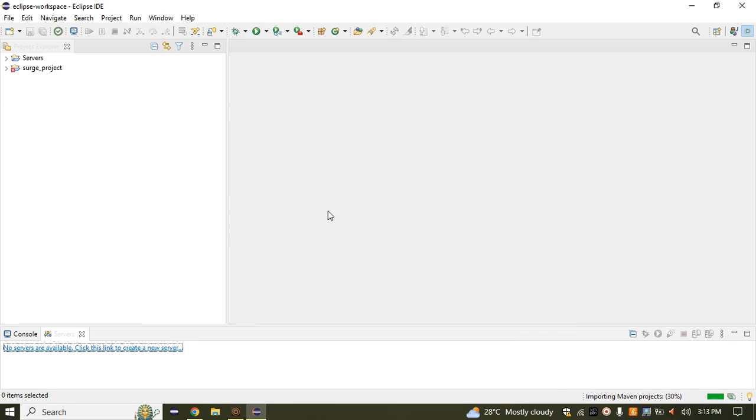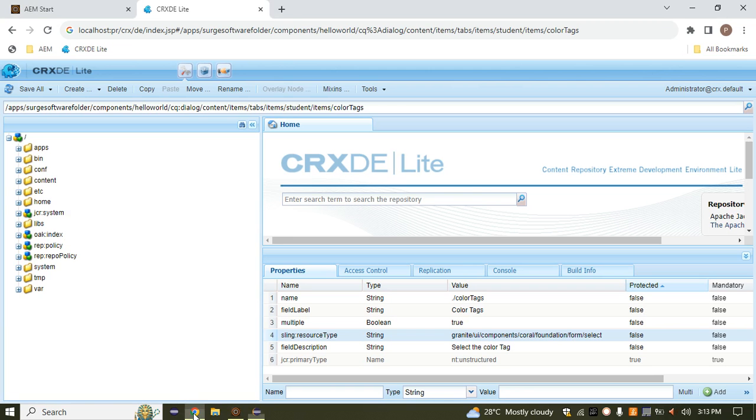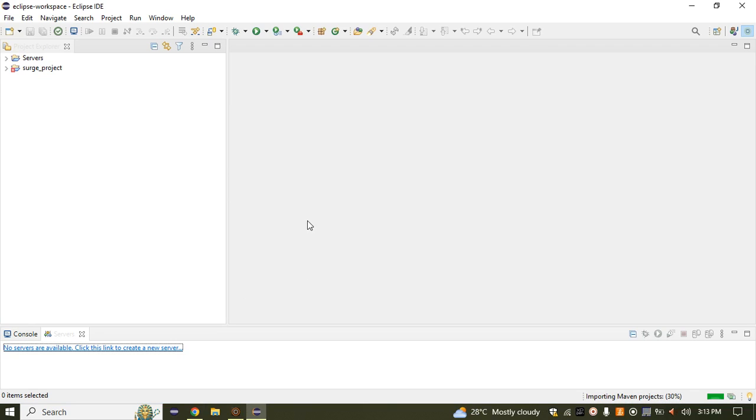Okay, so once your project is imported, after that we have to create a server. For what purpose are we creating a server? This one is your AEM, and this one is your Eclipse. Here we are writing backend code, or sometimes frontend. Sometimes in our Eclipse we create apps or some components. For that we have to create a server, because the server is responsible for importing and exporting. If you want to import your content or something, then you have to create a server.